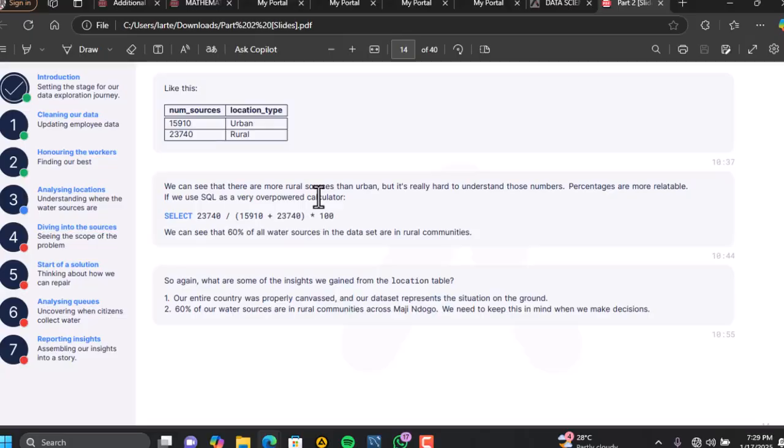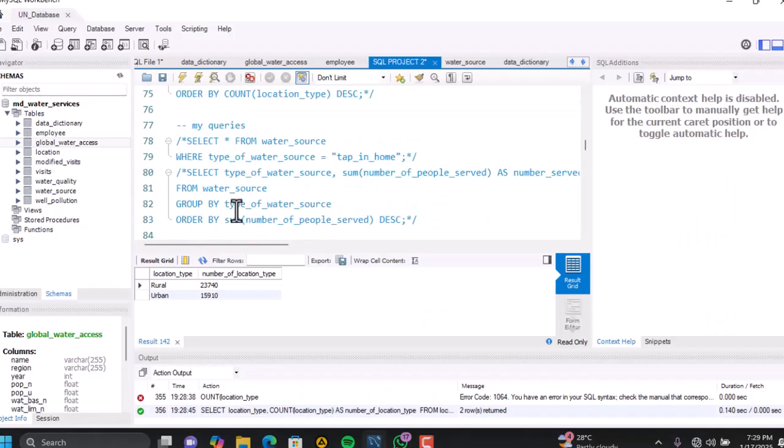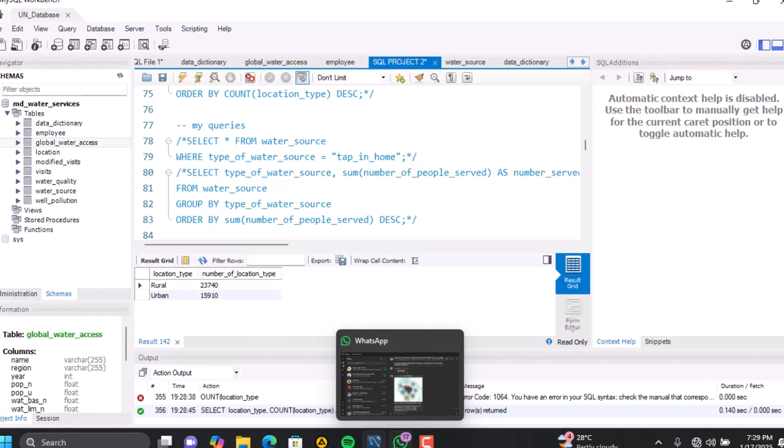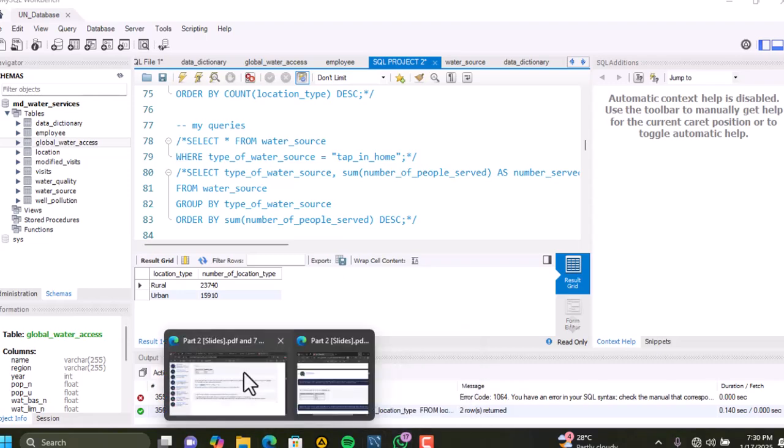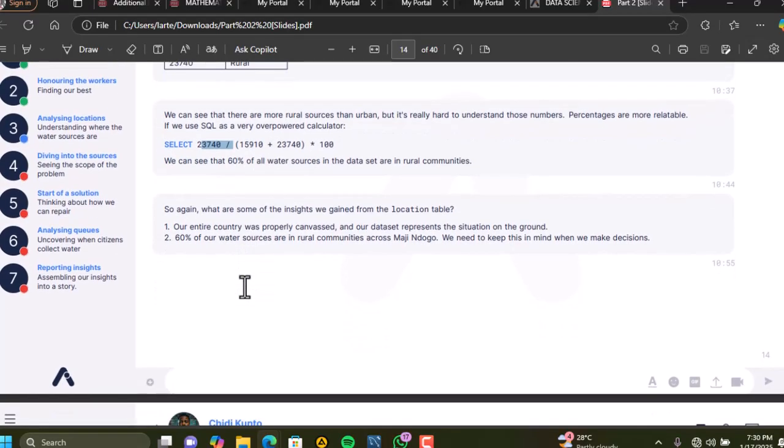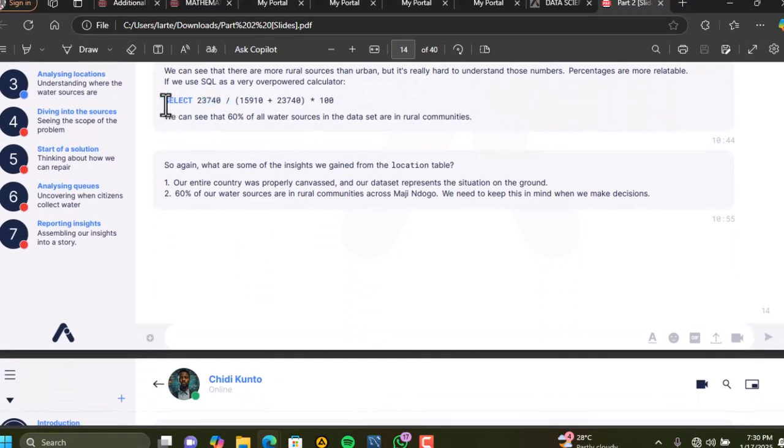Percentages are more relatable. If we use SQL as a very overpowered calculator, we select 23,740 divided by 15,910 plus 23,740, so it means this over the total times 100. So it changes it to a percentage. I think we're not able to use it to query, because unless you know the total, you go and punch it there directly. Maybe if there's a way that we can just type it in straight, maybe later we will be taught.